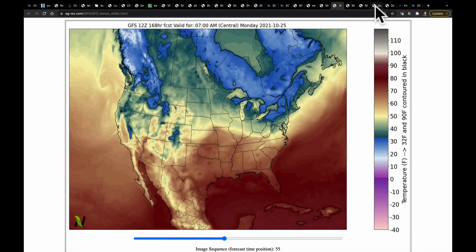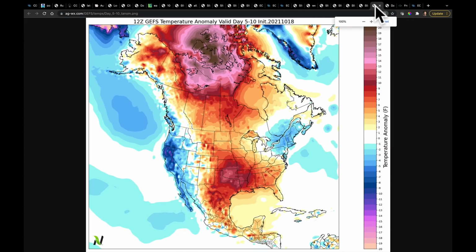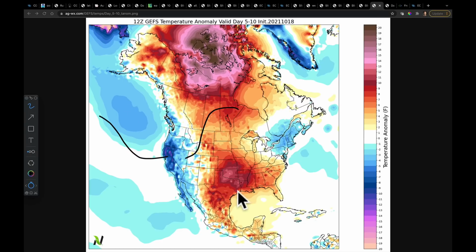Okay, let's just take this and then expand it out here. This is day 5 through 10. Now we know what's going on. Day 5 through 10 is a bit of a reset in the pattern, and that's when that big sharp ridge builds here with another downstream trough. So southern plains, mid-south, we could see temperatures, I mean, you can match up the colors, 12, 15 degrees above average for that time period.